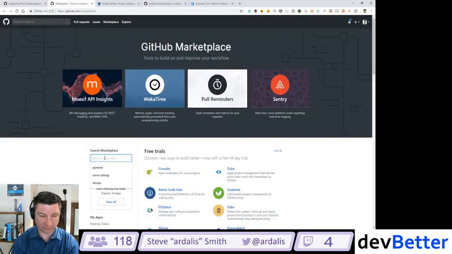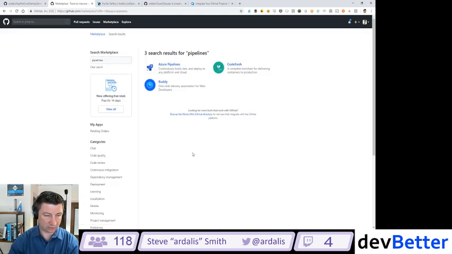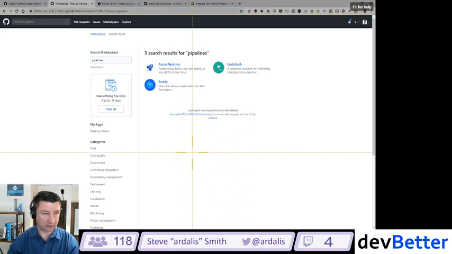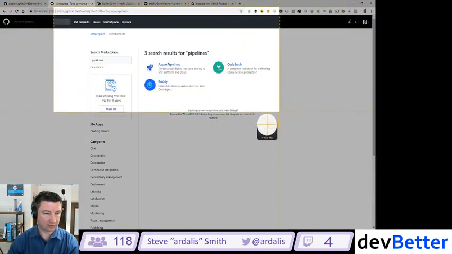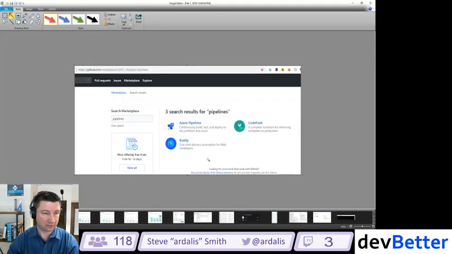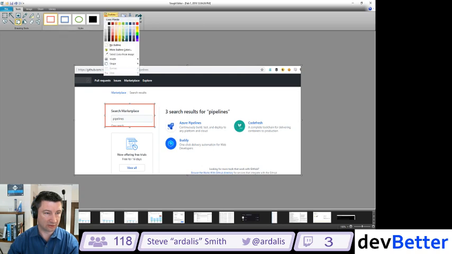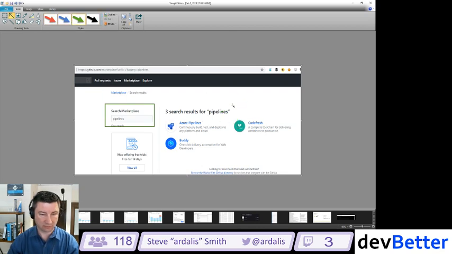We're going to come down here. We're going to search for pipelines. Search. There we go. Print screen. Alright, so then we'll just draw a little box around this and make that green because it's happy, and then draw another arrow and say we want that. Yep, there we go. Perfect.